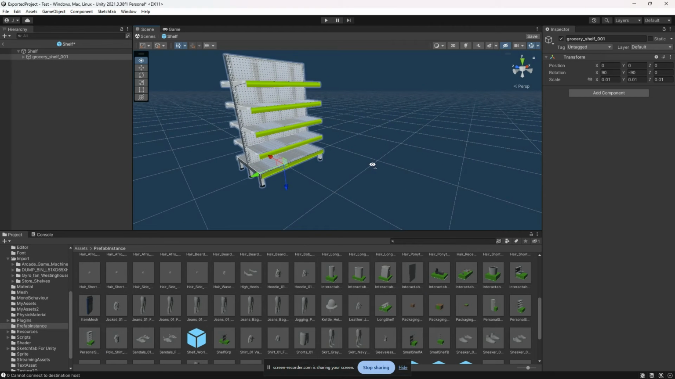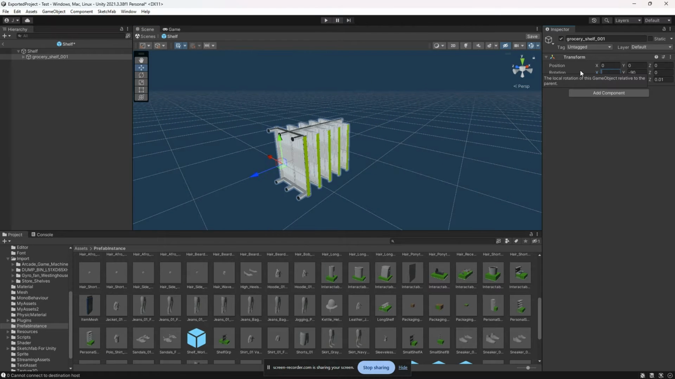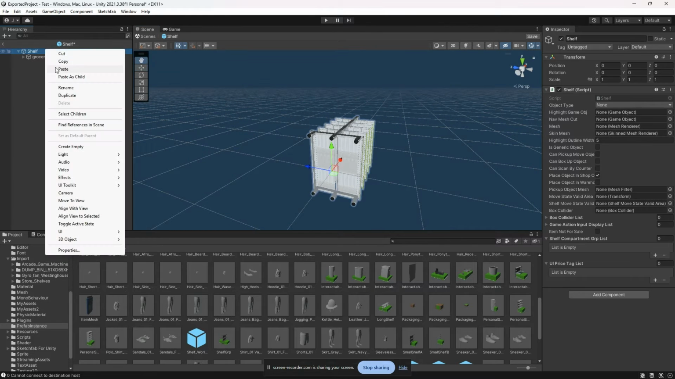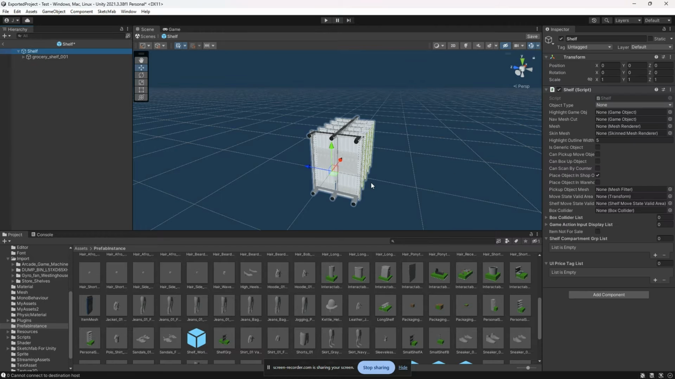Oh, blue's facing down again. So blue needs to face up, so that needs to be a 0. So here's what we're going to do. We're going to put another transform in between here. So we're just going to Control Z.